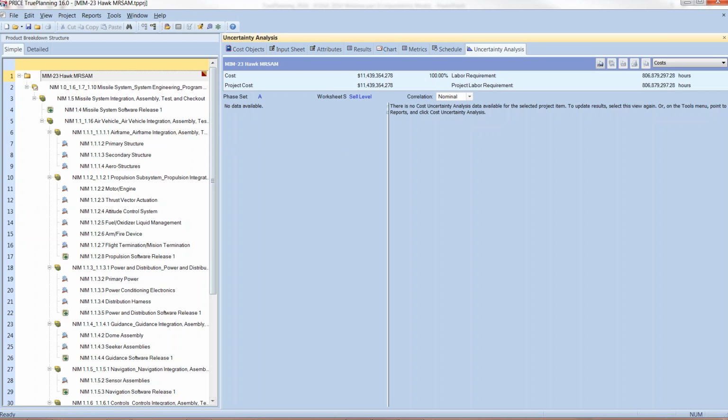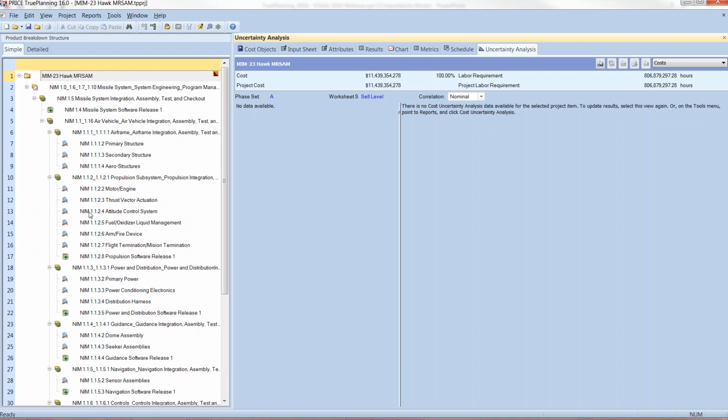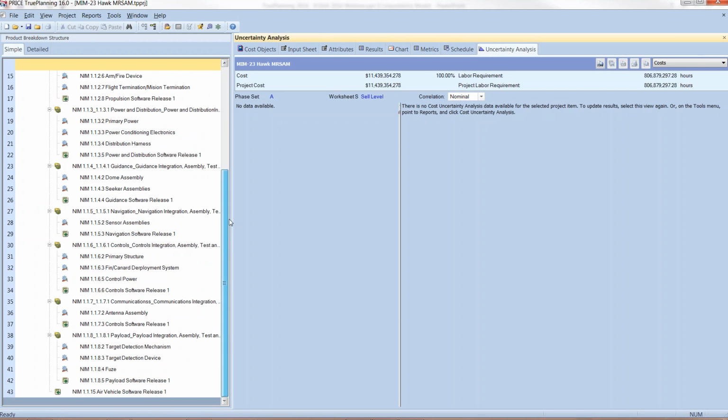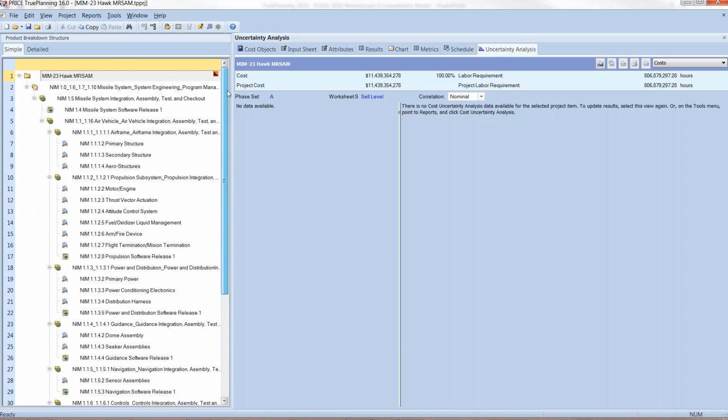All right, so you can now see the difference between that very small token example I had up initially and how much more comprehensive and complex this product breakdown structure is. And once again, this was a template that is available to you through TruePlanning 2016. If you are developing a cost estimate for a medium-range surface-to-air missile and don't know where to get started, we now have a starting point for you at a fairly detailed level.